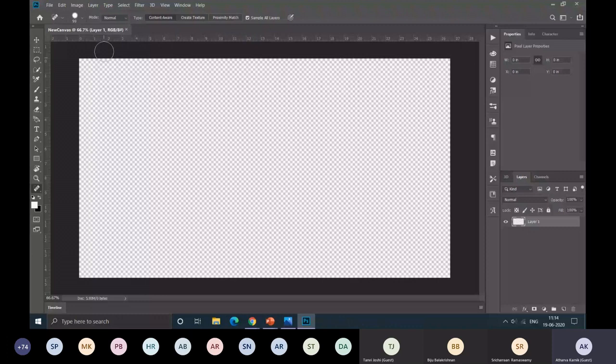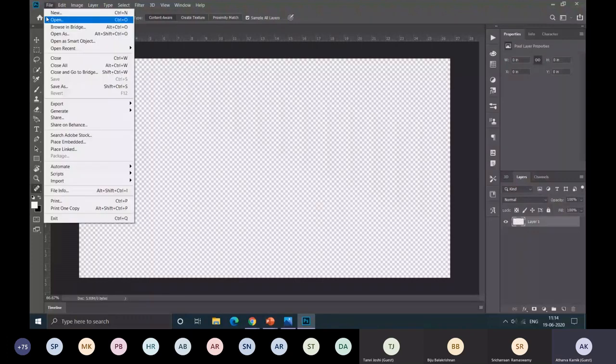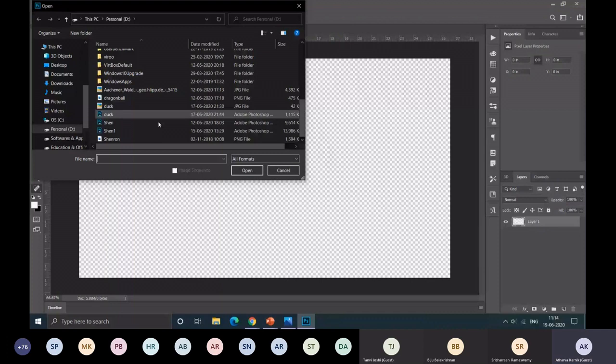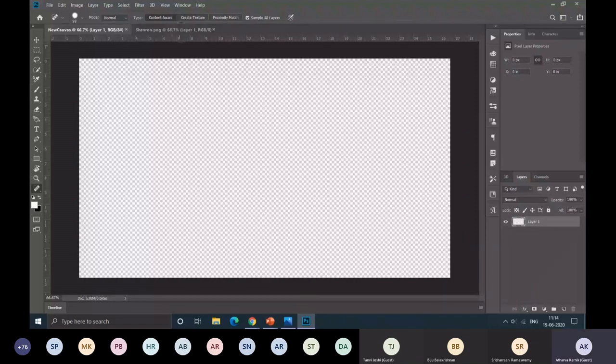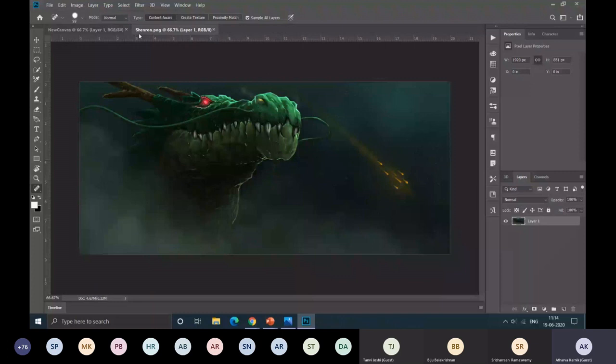Here you can see the canvas name. 66.7% written here specifies the zoom percentage. The layer 1 is selected, and the RGB/8 determines the color format and color depth. So we'll just import a new photograph here. So we go to file menu and open. We'll just open this file. You can notice that our previous canvas is preserved here, and a new canvas has opened. And the canvas has the name shenron.png, and it is also in RGB 8-bit format.